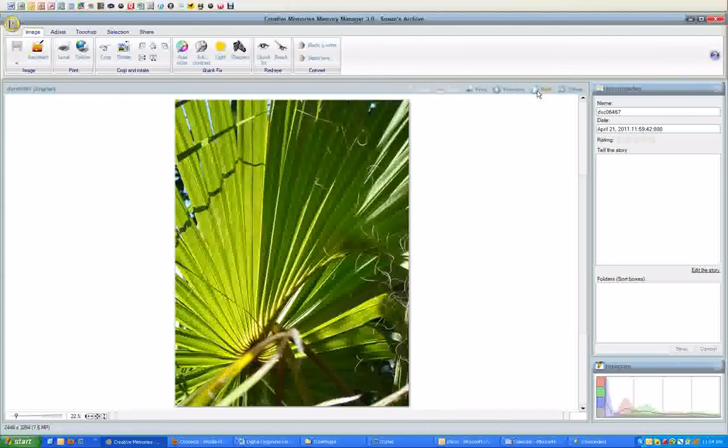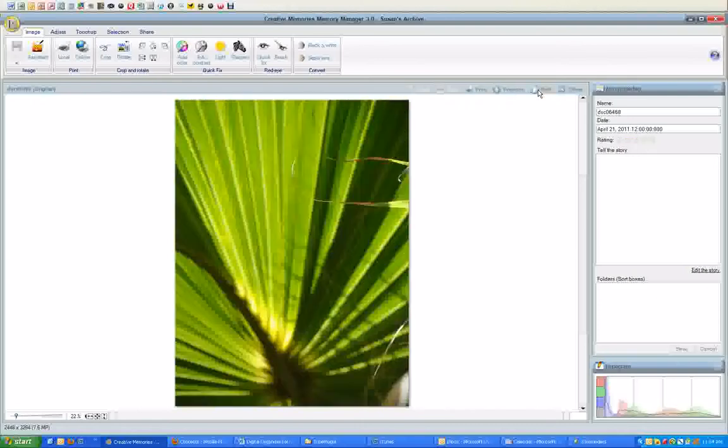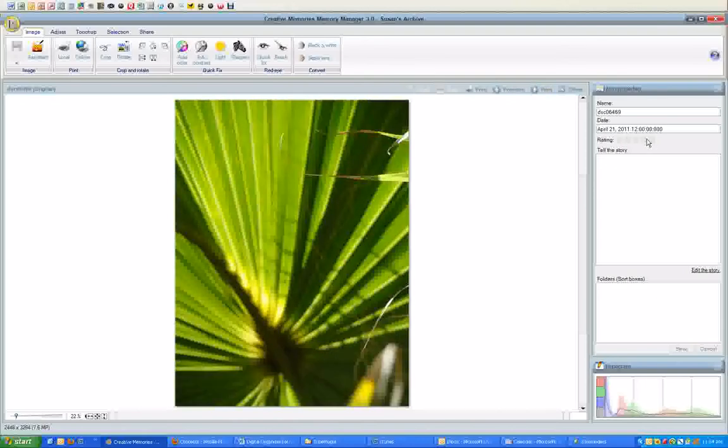Then I really like these kinds of pictures. I have 3 of them and I'm not quite sure yet which one I'm going to keep, so I'm going to star rate that one. And that one is, I like that one better, so I'm going to keep that one.